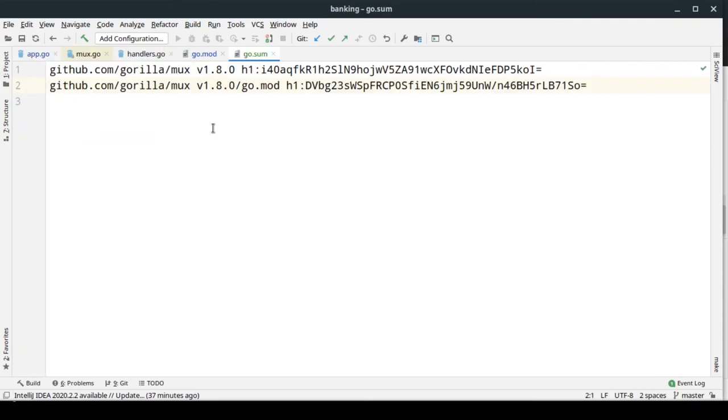So this contains the cryptographic hashes of the content of specific module versions. So this file acts like a log file, and it logs the version information of the module downloaded. So it ensures that the future download of these modules retrieves the same version as the first download. Go.mod and go.sum, both of these files should be checked into the repository. And when you share your code with your colleague, he will also have the same version of the dependency because of the go.sum file.